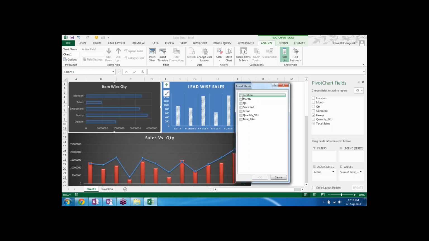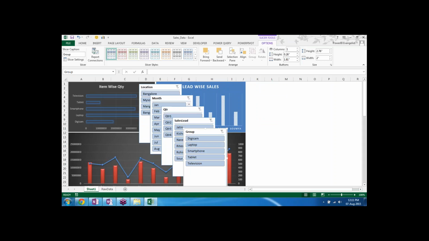The usual practice says that please make a slicer of groups which are not using numbers. So let's say month, quarter, sales lead, group. These are all text related, or we can say group related things mainly. However, quantity and total sales are full of numbers, so don't put them there. We can group them and then put them there also. That is also an option. But we are just giving a demo of how these groups work. And the moment I say OK here, you can see that all the 5 slicers have come.